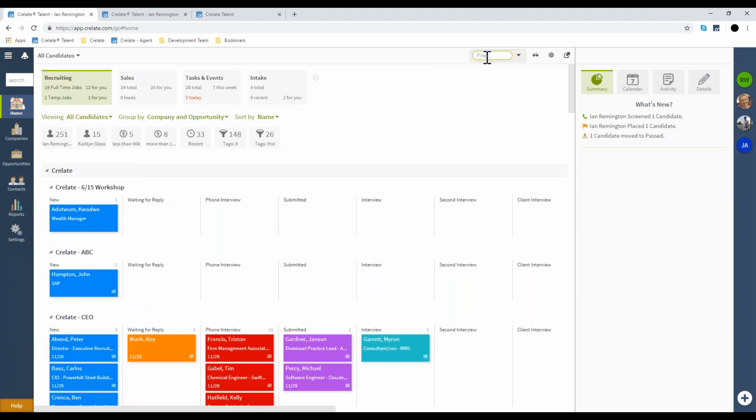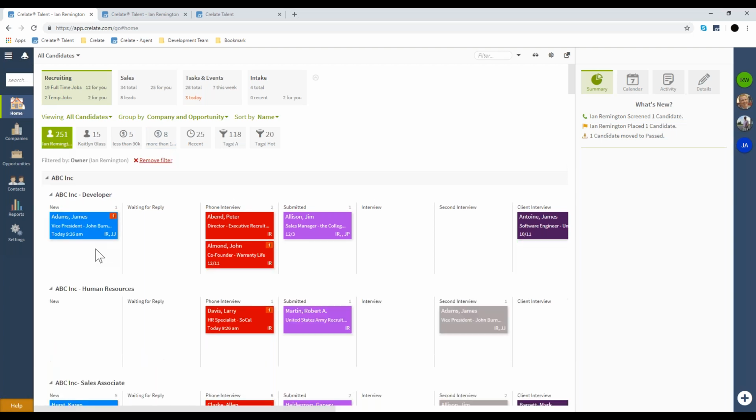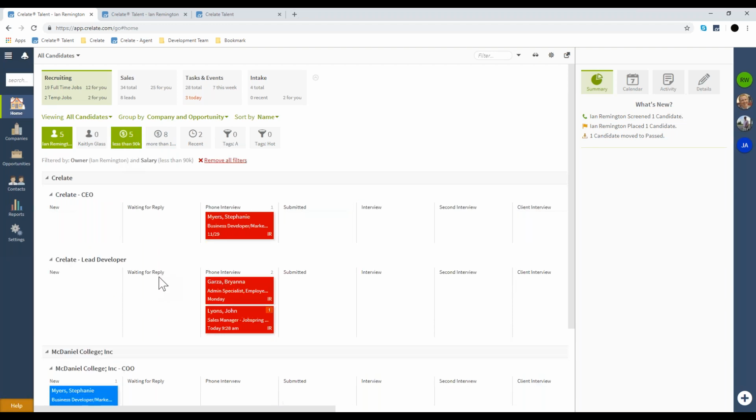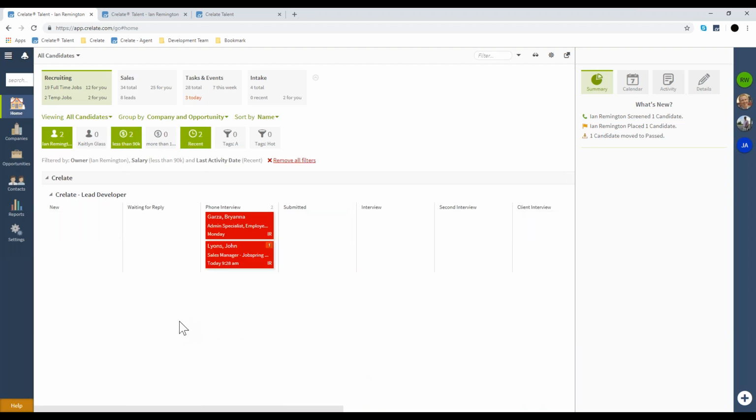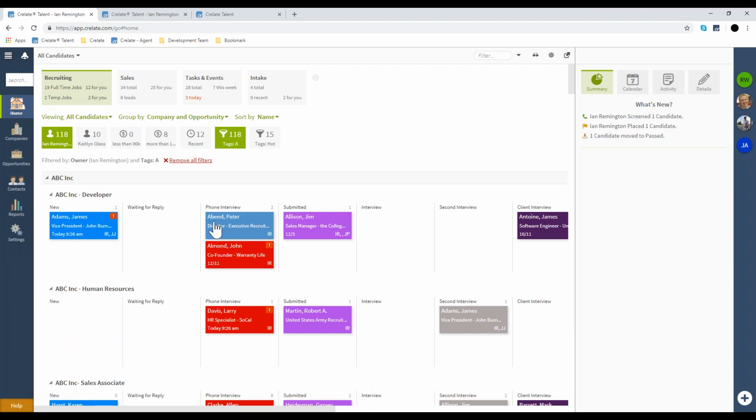But what's also pretty handy is in a similar principle to how we broke down the jobs view, you can also break down the candidates view. So let's say, show me everything that Ian Remington is working on, whose current salary is more than 90K, and who he's spoken to recently. So across all our jobs, it's going to pull this information in. So if I remove this, we'll play with a few more results here.